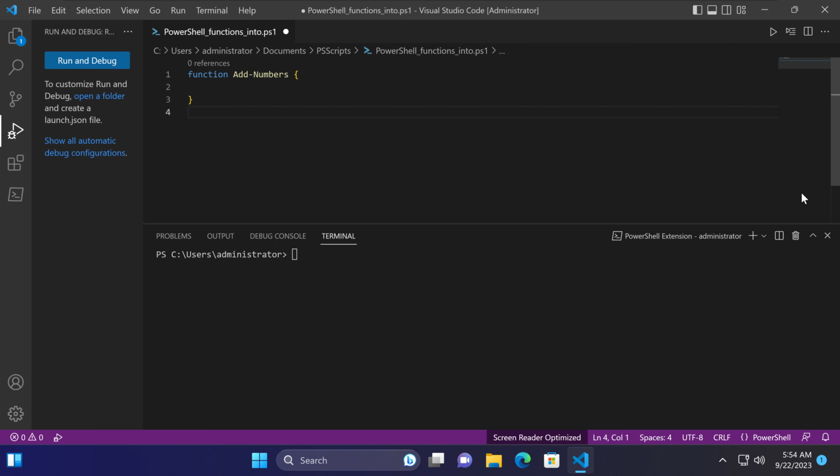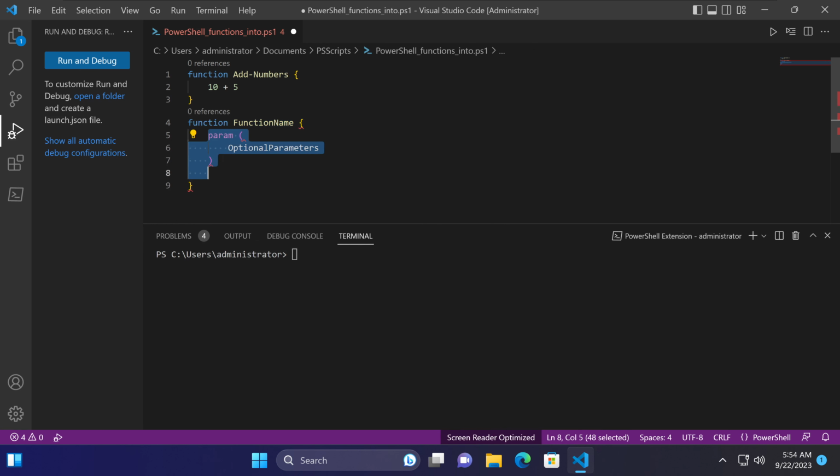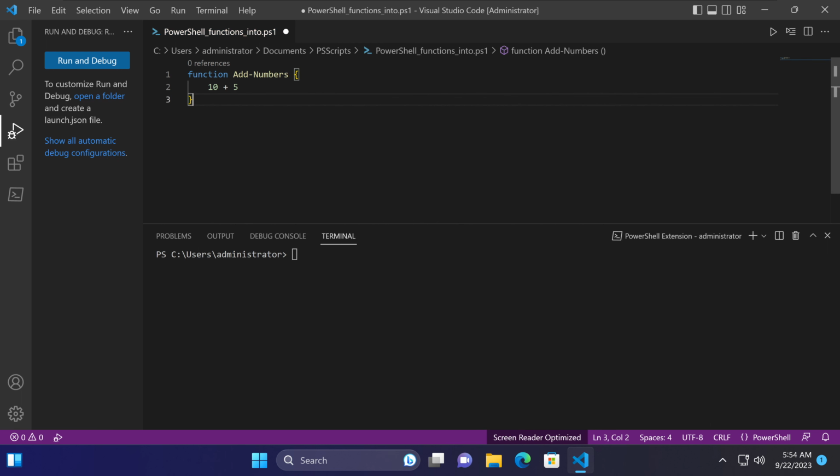So I'm going to delete this last line of code. I'm going to press tab and type 10 plus 5. So now I have a simple function. It doesn't have much information in it. It doesn't have the param or anything in here. Instead, I have a simple function. So if you are starting out writing functions in Windows PowerShell, this is how you start out.